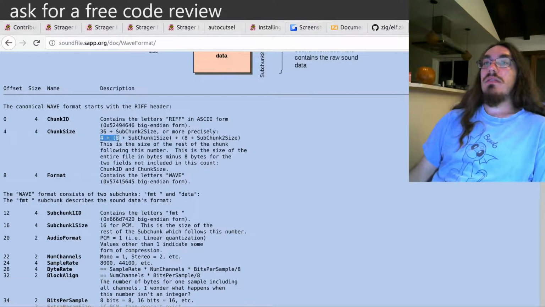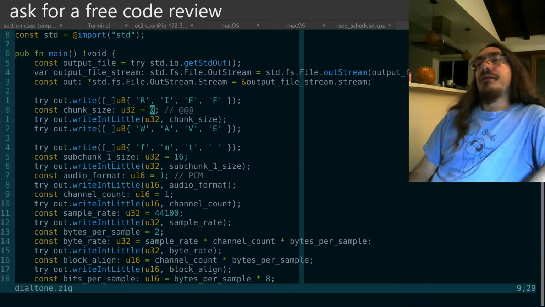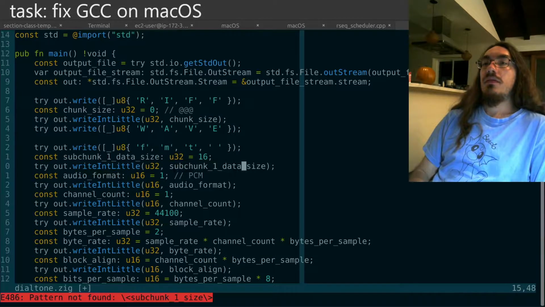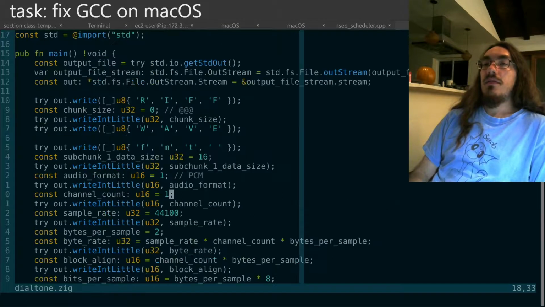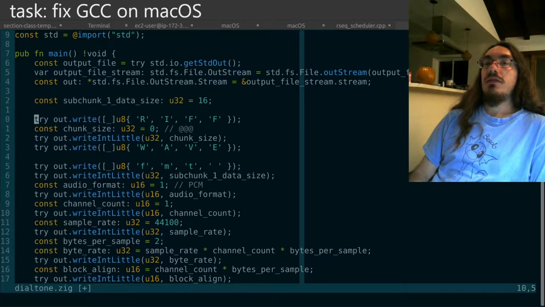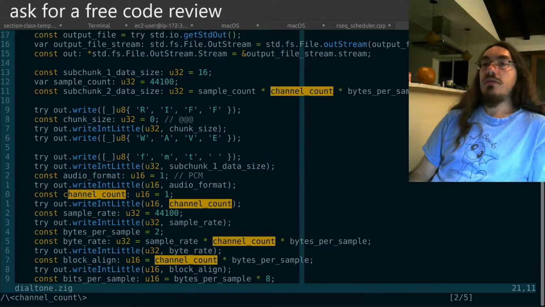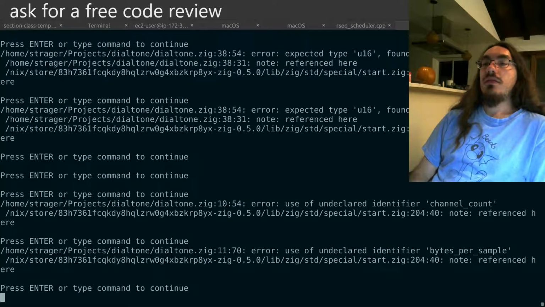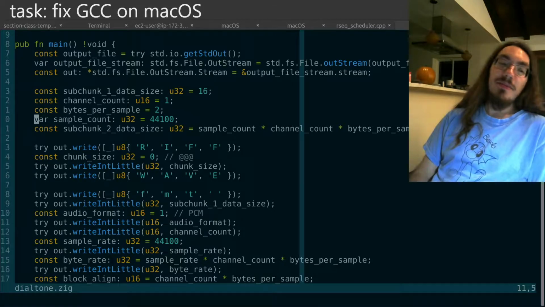So it needs to be plus, okay, yeah, that makes sense. Subchunk 2, data size. So I need to move this out to here. I need to move these fellas out to here. Channel count is to go up here. Bytes per sample is to go up here. Alright, now write the rest of the program.